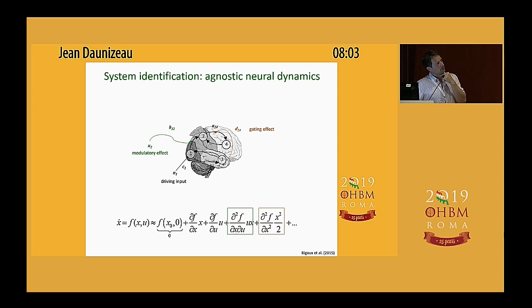So this is the core of DCM for fMRI, right? So you have a system of equations that describes neural dynamics within regions of interest. And the neural dynamics are very simple. In fact, they are kind of agnostic. It's just saying, okay, there is some evolution equation that drives this neural system, and we're going to use a second-order Taylor approximation to the evolution function. And then we get terms that we can interpret.